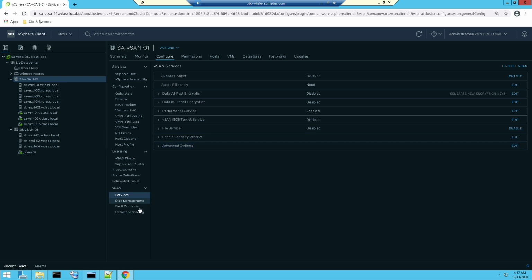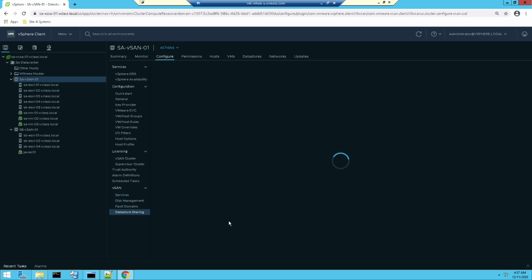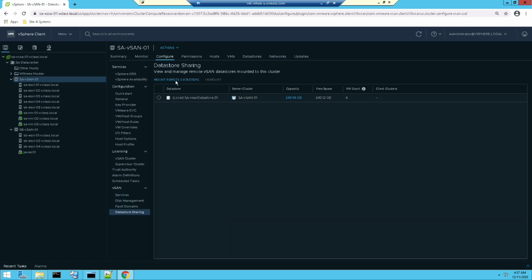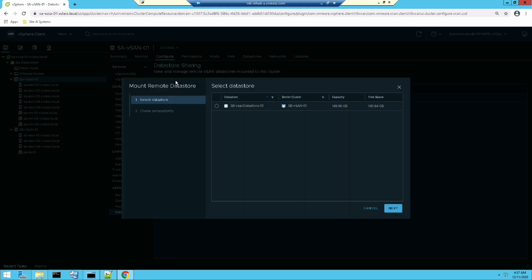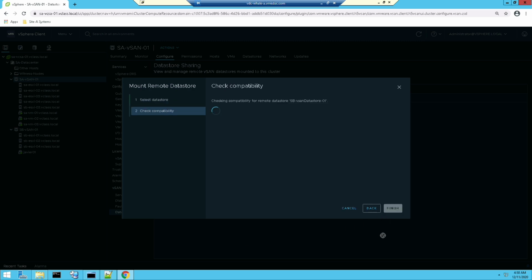Let's see what happens. I choose datastore sharing. I select mount remote datastore. I get to choose the second one. Now, remember, you can see the datastore, but this is going to fail or should fail.